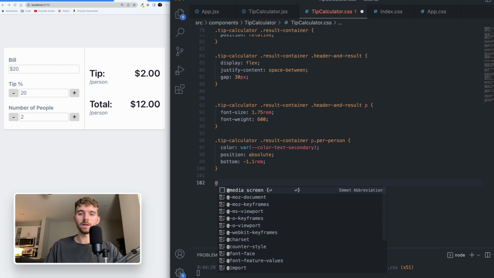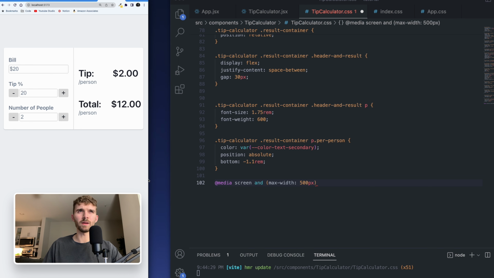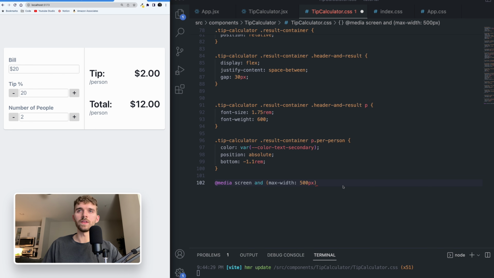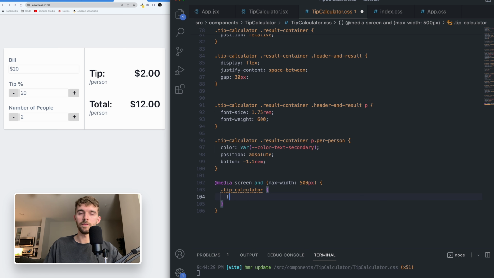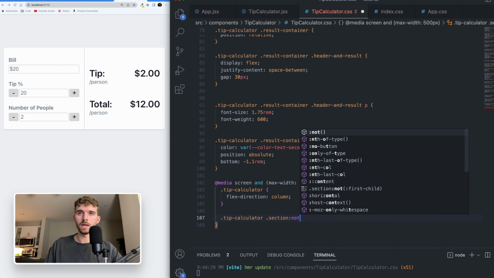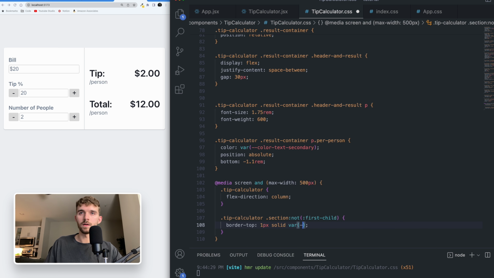So write @media screen and (max-width: 500px). When the screen hits 500 pixels, which is probably right about there or so, this media query will trigger and anything inside it will come into effect. We only have a few things here. Tip calculator, flex-direction: column. Tip calculator section, not first child, we want to set this to border-top: 1px solid var(--color-border). So now I think we should see this come into effect a little bit.